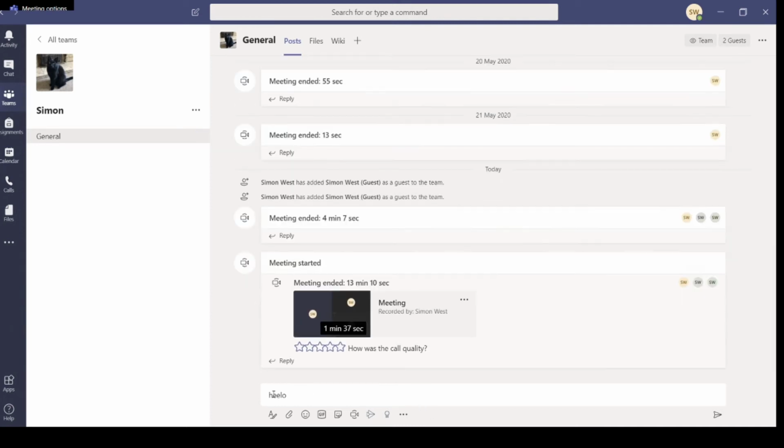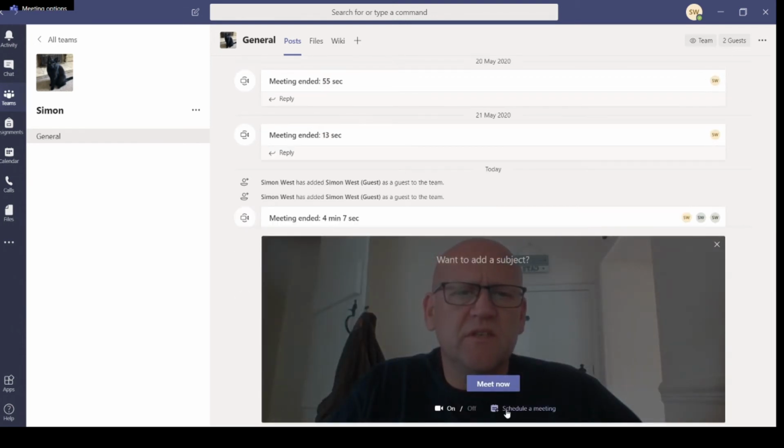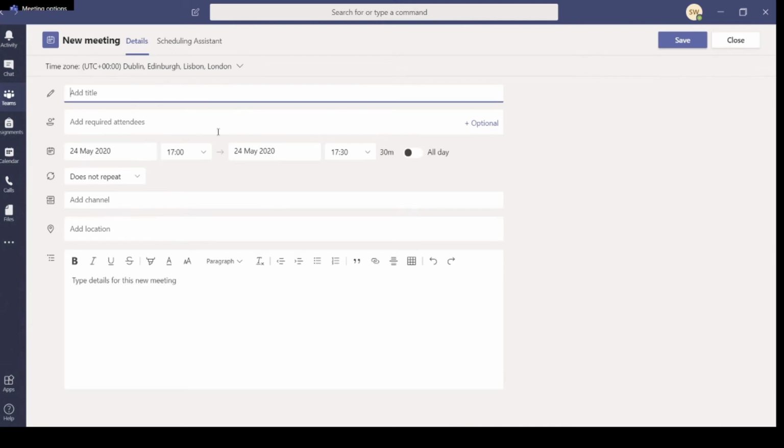Okay, so that's one way of joining or starting a meeting. There is another way. What we're going to do now is schedule a meeting. Now I am free, so this is going to come up as now I'm free. If I don't add any attendees in there, everybody in that team gets an invite, so that's fine by me. That's exactly what I want. The invite is going to go out for 5 o'clock.